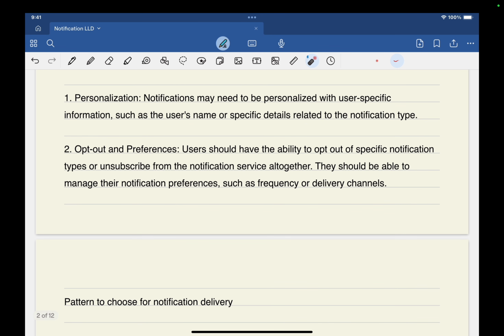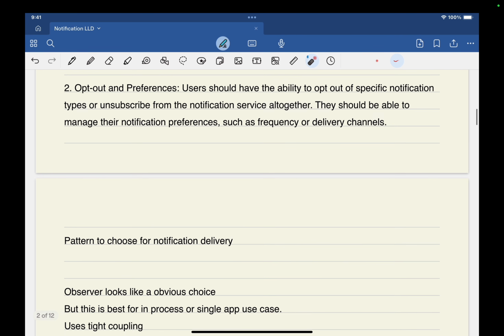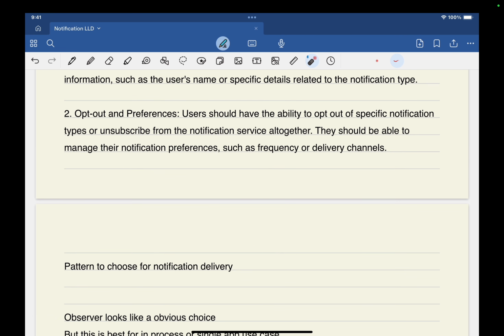So now we need to choose a pattern for notification delivery. If I talk about notification delivery, we can have a notification system which many users are subscribing to, and each of the users is going to get notifications according to their preferences, according to their notification type and notification channel selection, correct? So what is going to be the obvious choice? Most people at this point are going to think that observer pattern is going to be the best choice for this problem statement. Correct? Observer looks like an obvious choice.